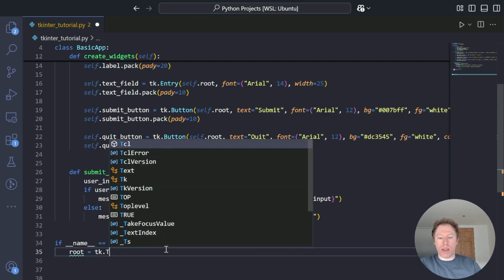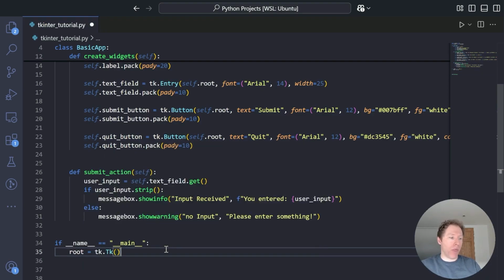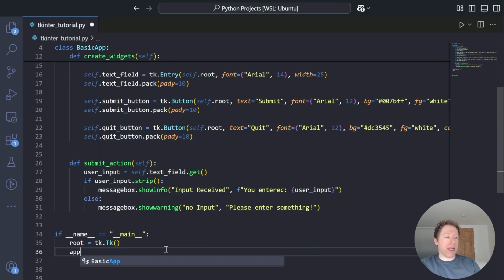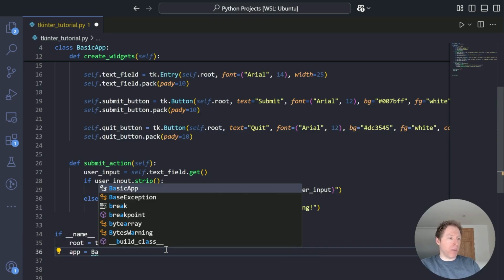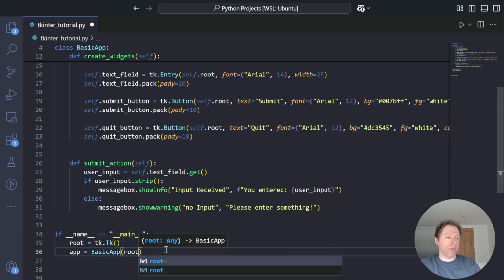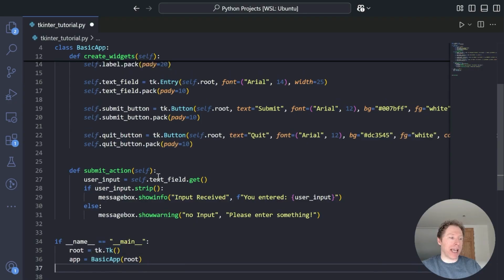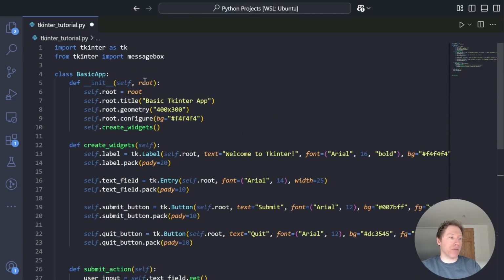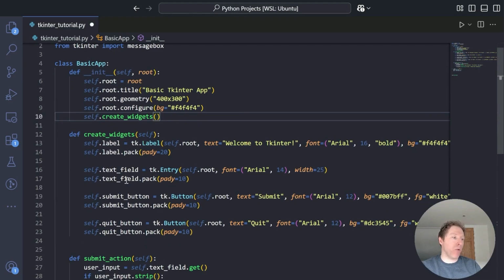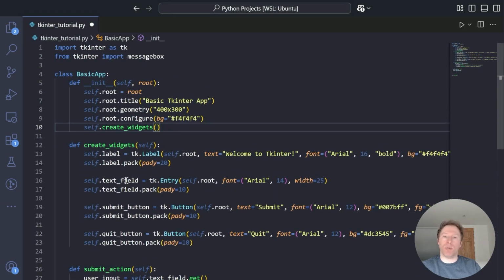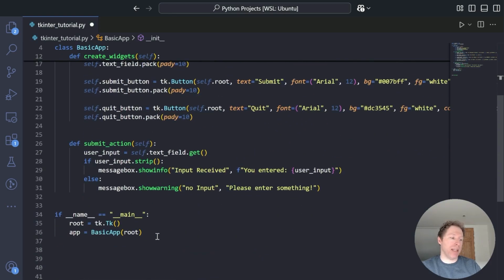Root equals tk.Tk(). Seen that before. That is familiar to us. Let's create a variable called app. This is going to be BasicApp, and what do we pass in? Root. And look how that's now tied together. Look, the root object has now been passed in as a parameter to our BasicApp class. And look what happens. Root arrives here, we assign it here, we make all these assignments, we put it through here, and root is accessible in all of our methods and all of our attributes. And that is a very neat way to do it.